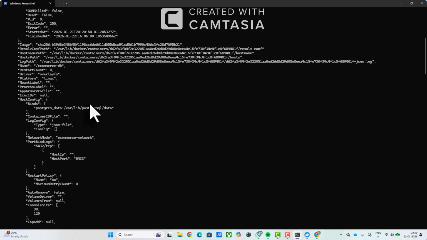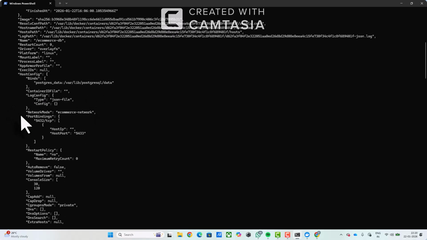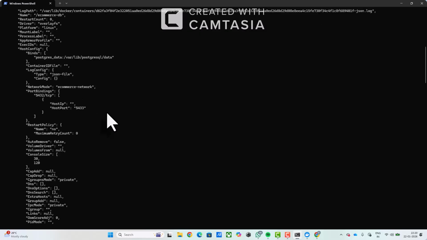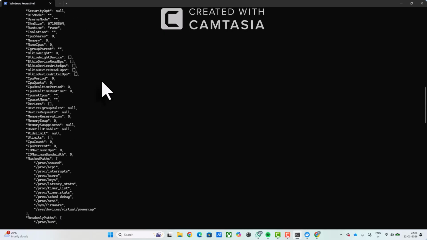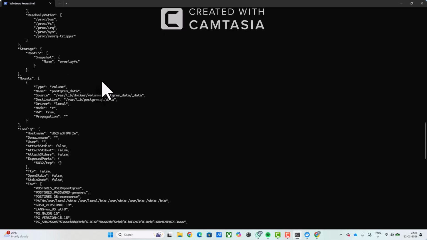Usually Postgres will run on 5432, but in my system I have a local installation of Postgres. That's why I'm exposing it on 5433. I'll discuss these storage things later on, including what types of storage are available. And the volume, the disk we are using, is Postgres data, and it will map with the source.